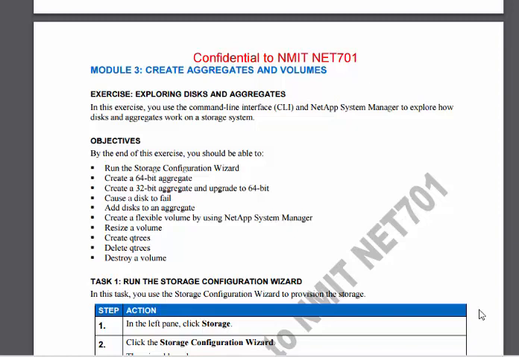First, we need to know what an aggregate and a volume are. In general, an aggregate represents the physical aspect of storage, whereas volumes are not just a partition of an aggregate. Once again, the aggregate represents the physical aspect of storage, and volumes are the logical representation of storage, accessed by end users through storage access protocols like NFS, CIFS, and iSCSI.